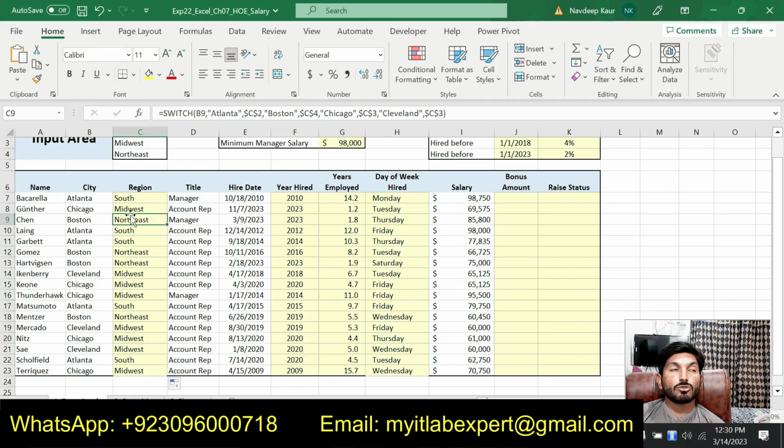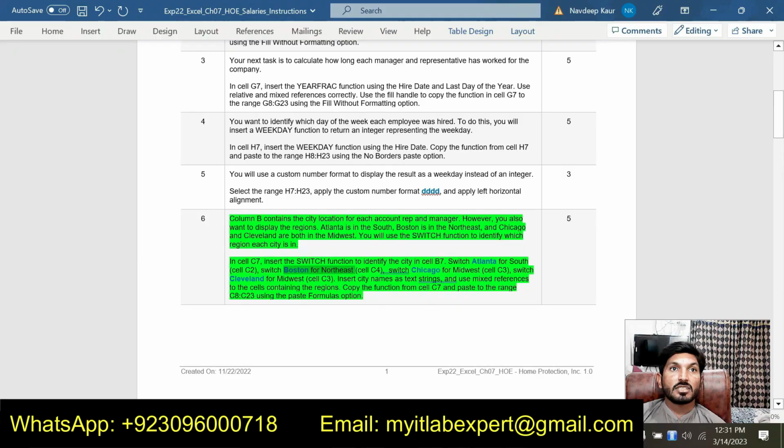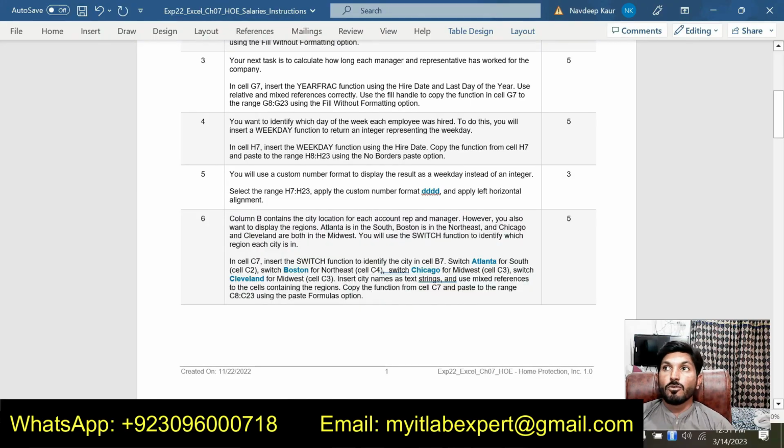So we have used the SWITCH function. So the value switches from the city to the region using the SWITCH function. This is our SWITCH function, you can see that, and we got the values by using it. So our step number 6 is completed now. Now we will move to our next step, and our next step is step number 7.